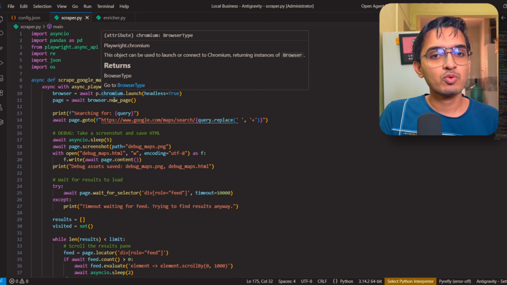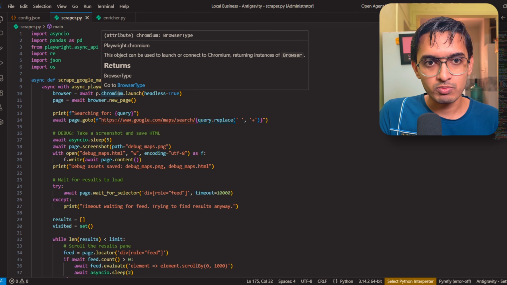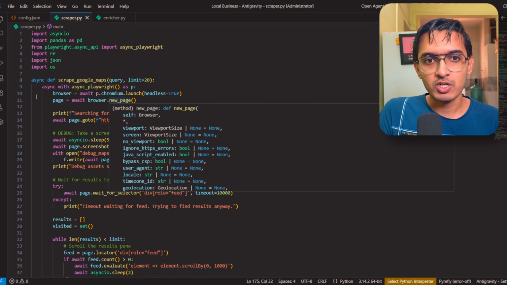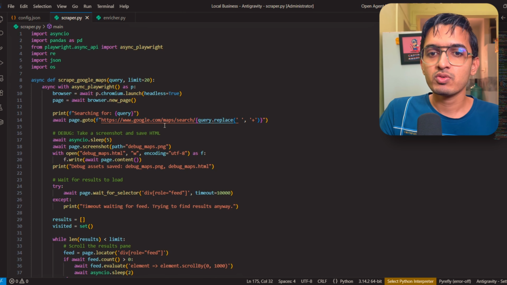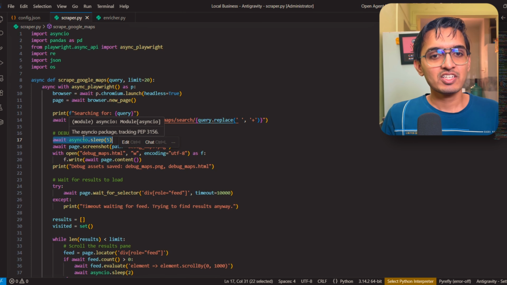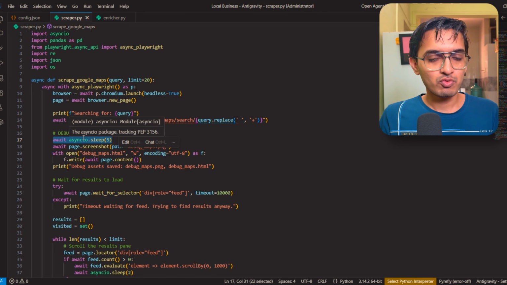So we are launching the Chromium tool here which will help us to load the Google Chrome browser. Next we are making a new page on the same browser object. We are giving a basic print for the given query that we will be using, and then we are going to the Google Maps search results for the given query. Next we are telling the code to sleep for 5 seconds so it can fully load the browser page.